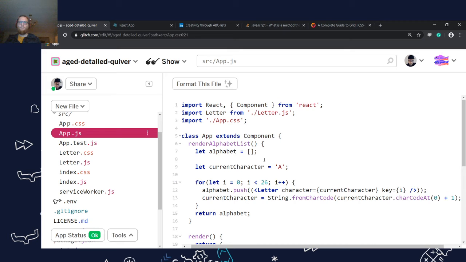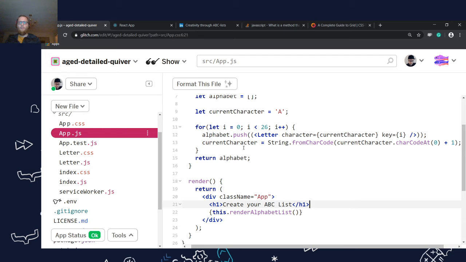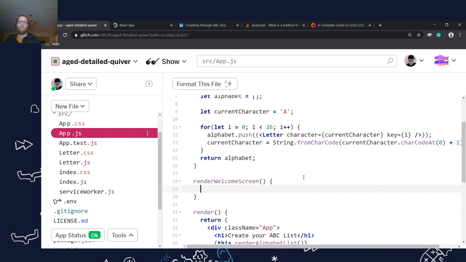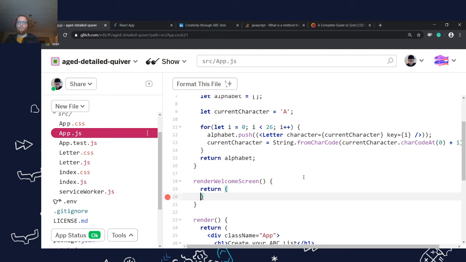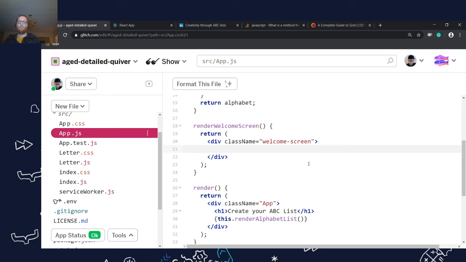That means what we're gonna do is make another method, and here we'll return div screen, and then in here what we're gonna do is this.